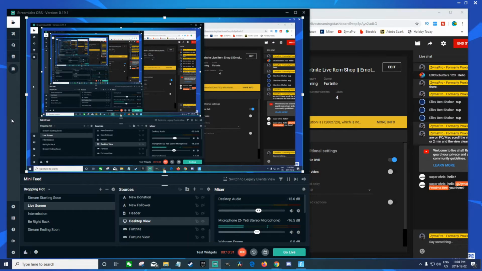Bitrate. Once you find out your upload speed, say you go up to 15 megabytes per second upload. If you're higher than 15 megabytes per second upload speed, you're already a streaming god. So you can set your bitrate all the way to 6,000 if you want to.